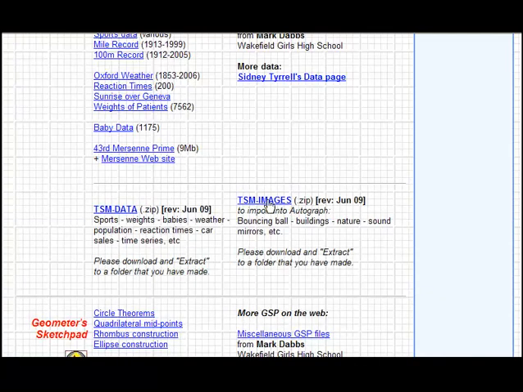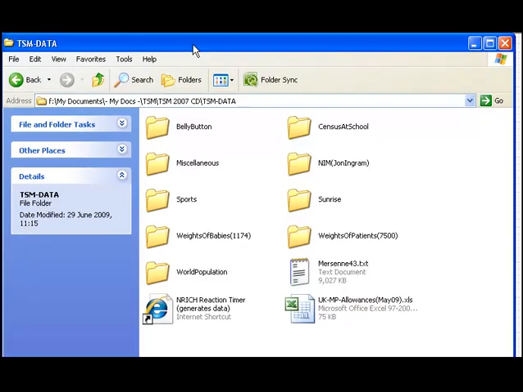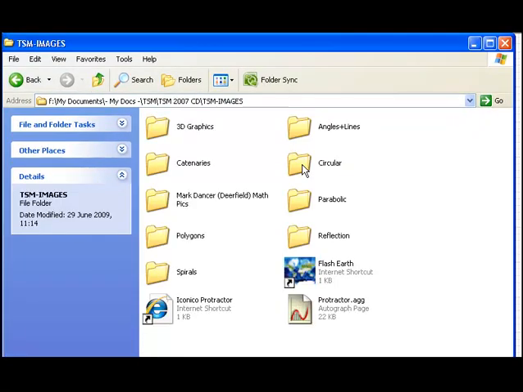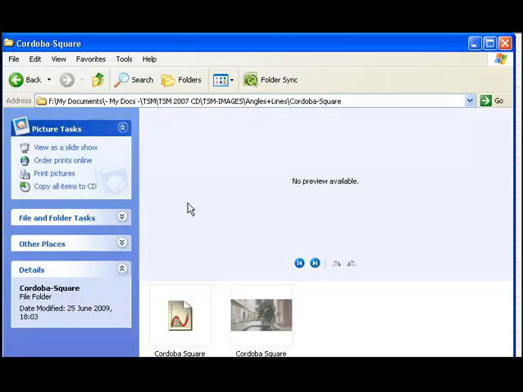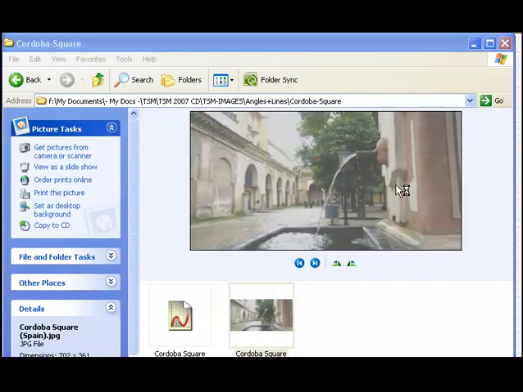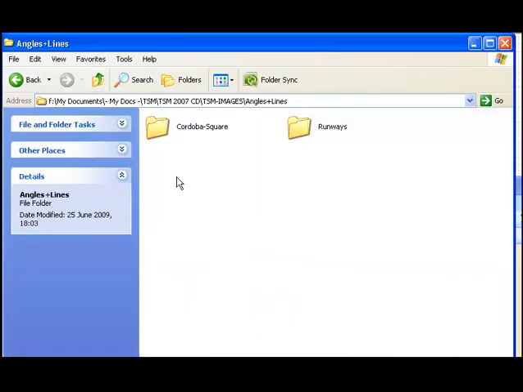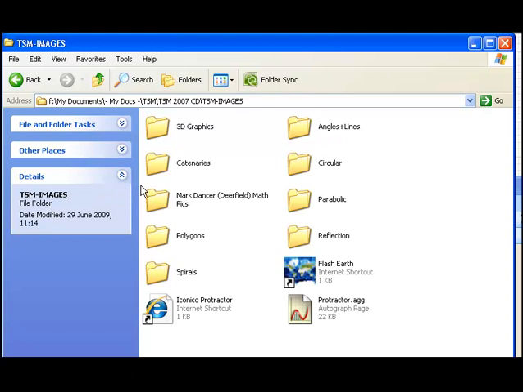All right, and then let's go back to here again. And the other thing we've got is TSM images, and these are very entertaining and quite wide-ranging from a number of different sources. Some I've taken myself, some were taken by Alan Catley and others. So let's just have a look at these. Say start off with angles and lines, and you can have a look at Cadore Square in Spain, which is quite a nice image with certainly a parabola there, and the lines here meeting in a vanishing point, and runways, always good fun, catenaries.